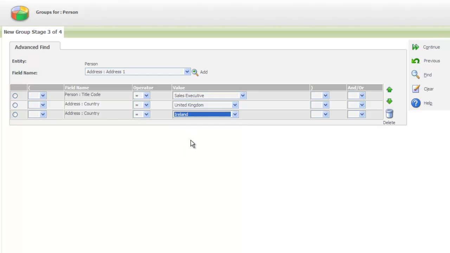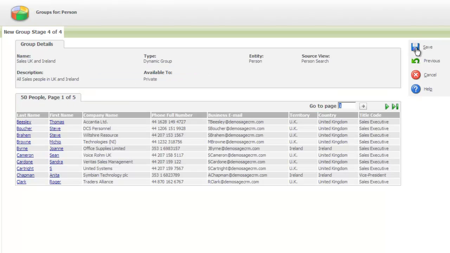The trick now is to get the and or statements and our nesting brackets correct. We are looking for people who are sales executives and in the UK or Ireland, so we add an and to the first line. We know that somebody can't be based in the UK and Ireland, so we need to put in or. When we check the results, however, we see we have non-sales executives returned.